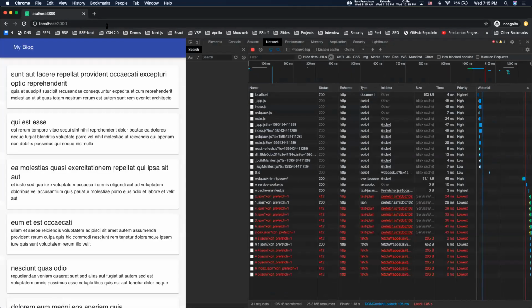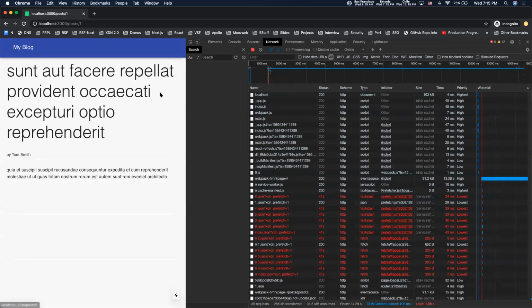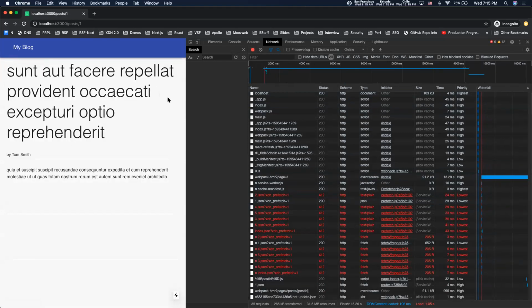When I land on the home page, you'll notice the home page was really fast. It was a cache hit. And the one prefetch request that didn't fail, because it's already in the edge cache, is one.json. So now if I navigate to that, it's basically instant because it's coming from the service worker cache. So that's a short demo of how caching works locally.